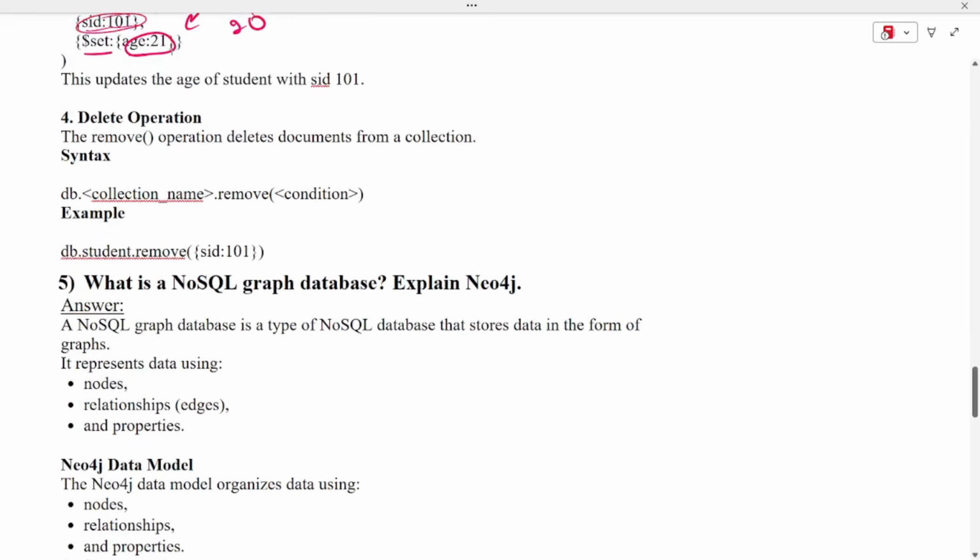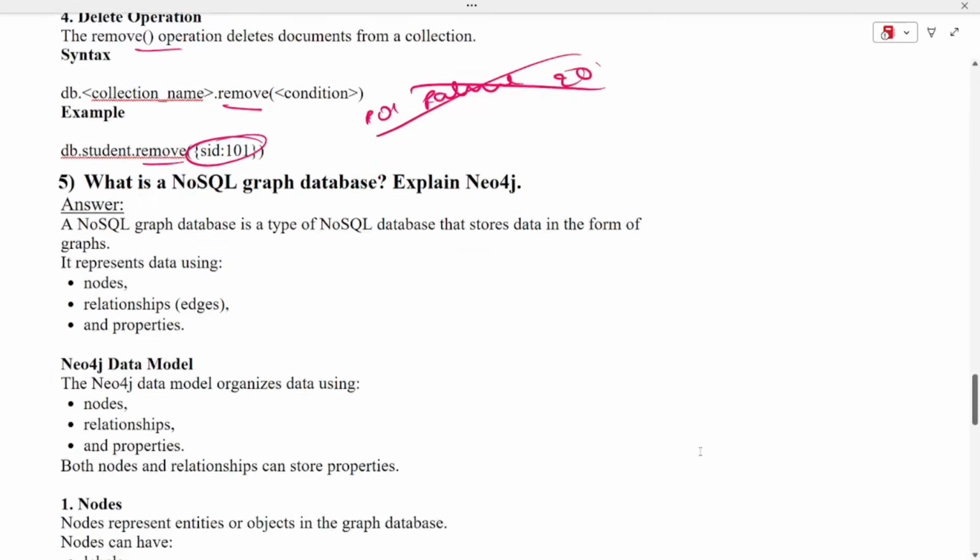And in the database, remove you will be using for deleting. That is, remove SID, student ID, that is 101, right? If you have some name as Rahul and age is 20, the whole document itself will be deleted. The document which you had created will be deleted. Okay, I hope you got that.